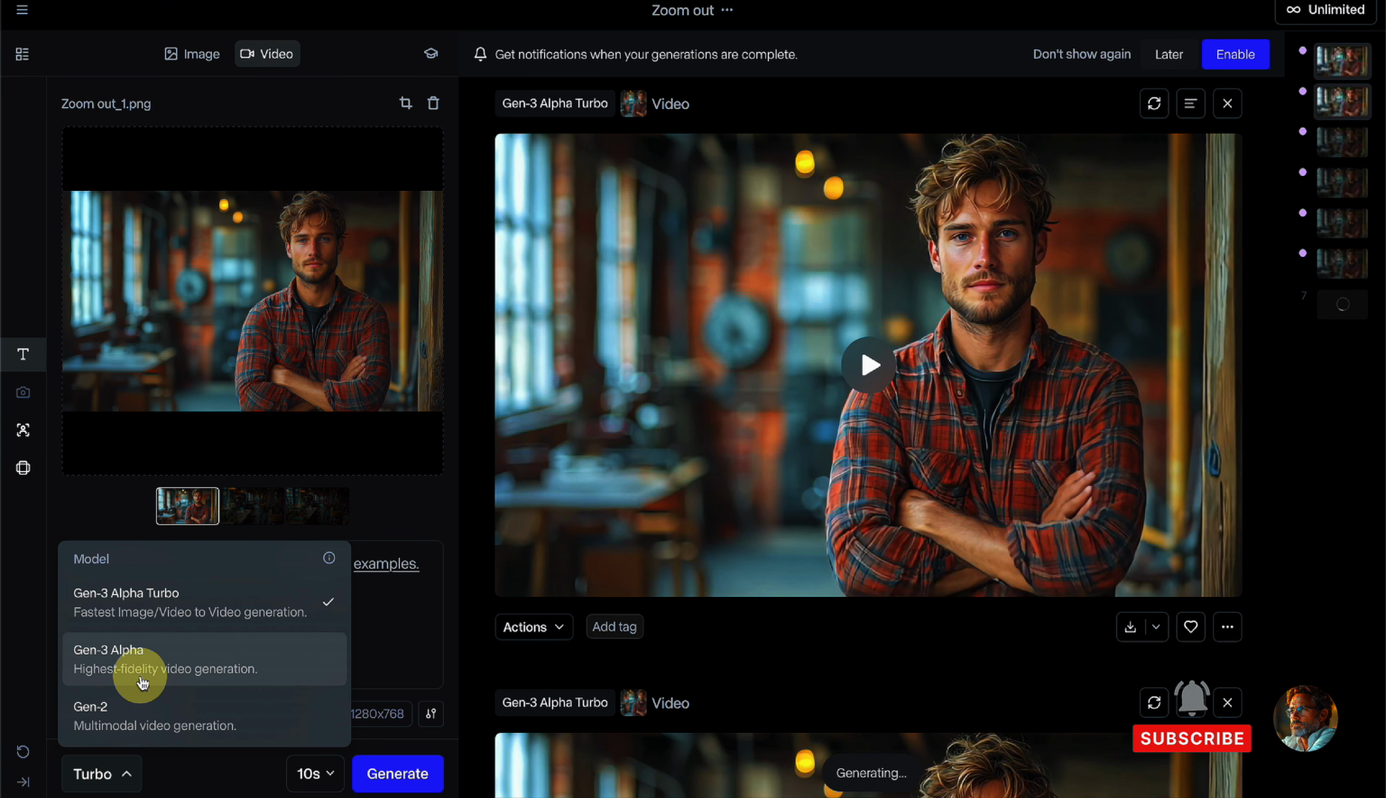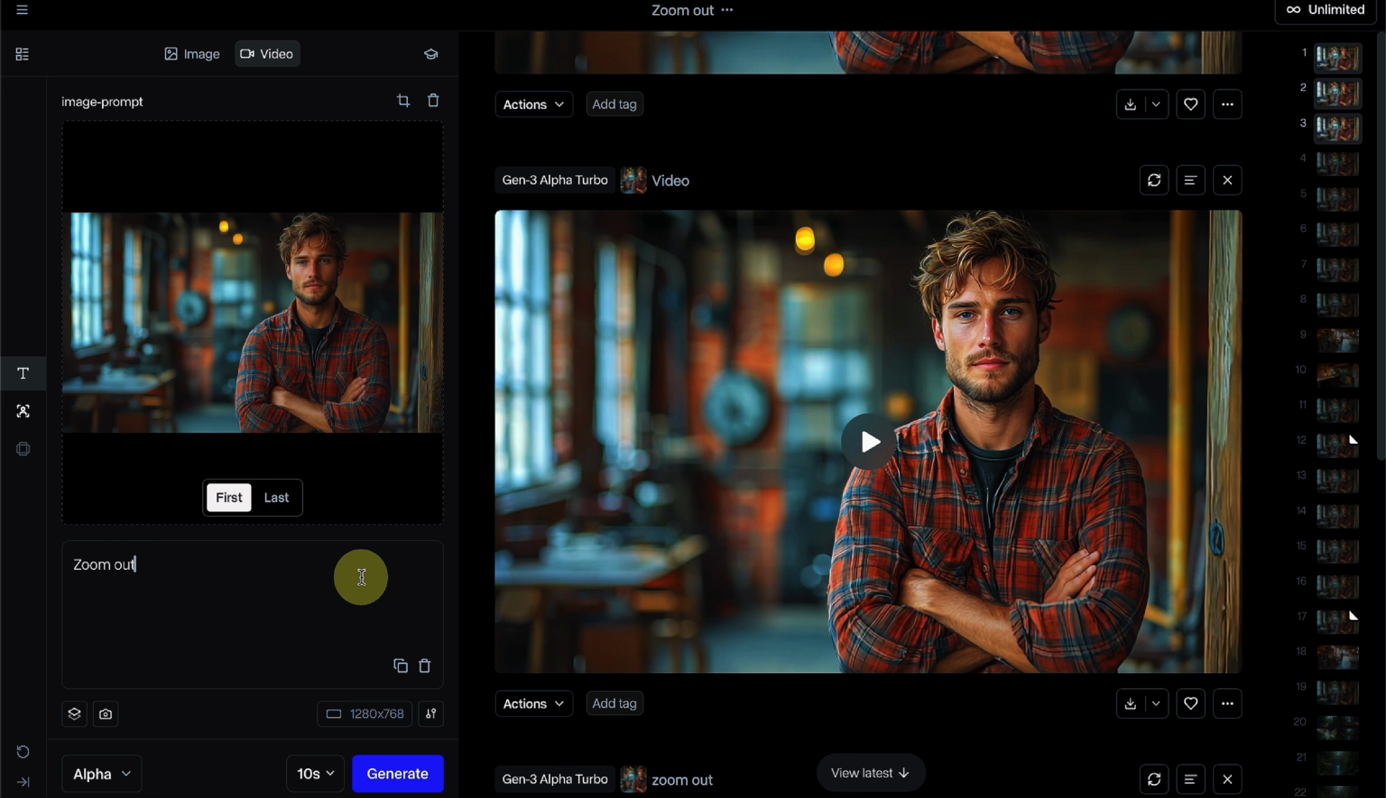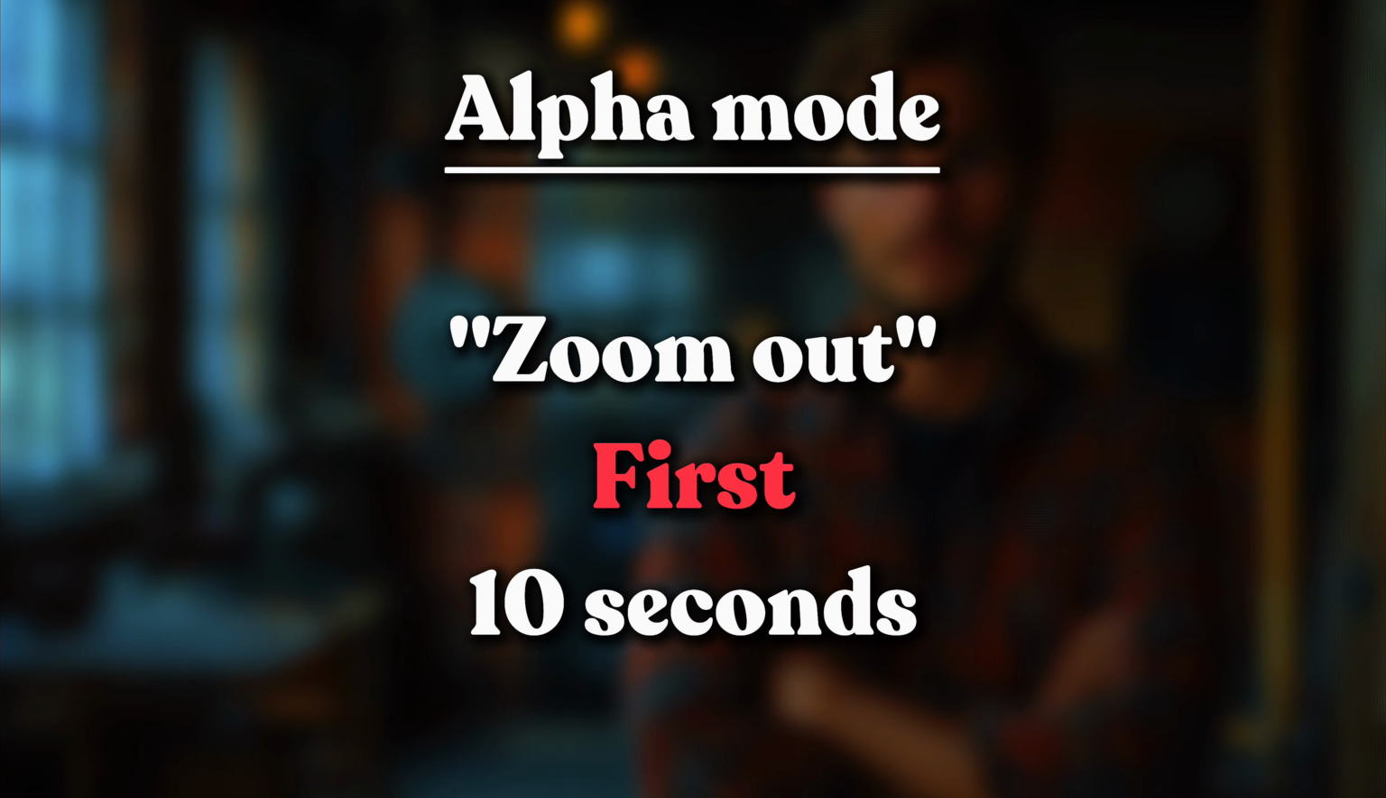Now let's switch to Gen 3 Alpha. Here's the catch. We can't use 3 keyframes. We have to pick one image. I'll take the tightest shot and ask Runway to zoom out. Now look at the result. The depth effect is gone. This time, the zoom out is fully AI generated, but too subtle. The character moves toward us, even though the camera is supposed to pull away. By the end, his face gets way too bright, which doesn't really work, even though the stability is good.